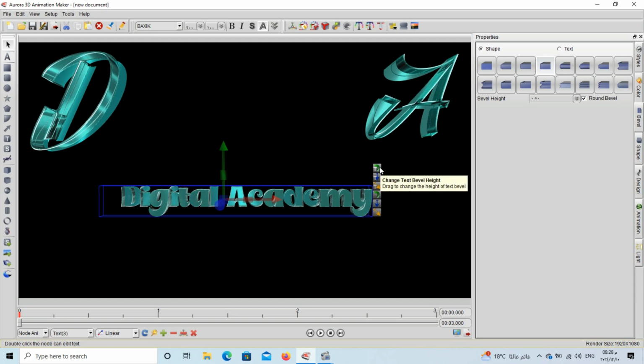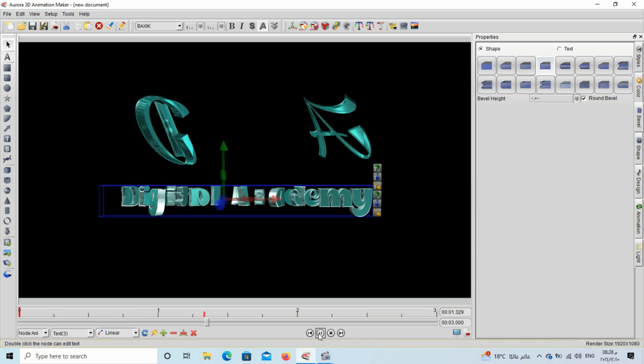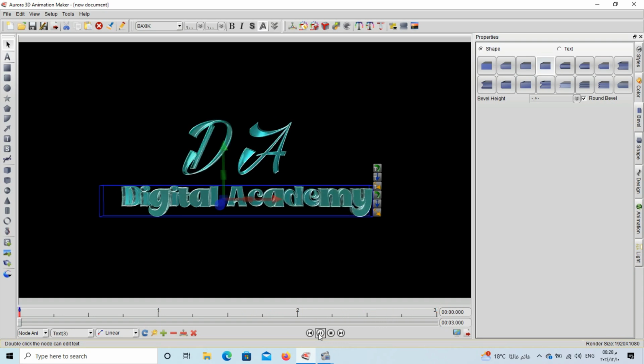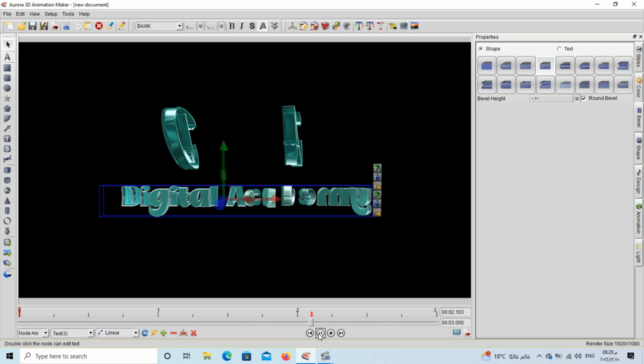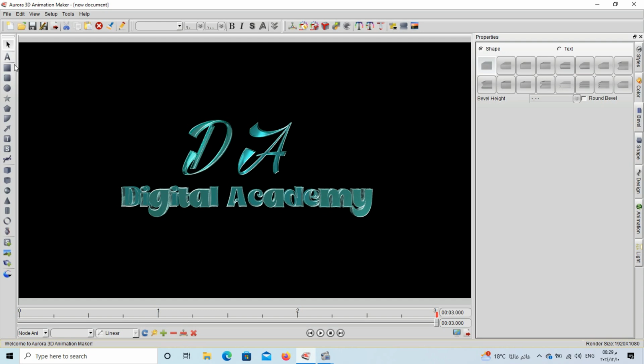Bevel adjusts the border of the text. You can see two panels, panels of the shape and panels of the text to adjust the bevel. Just hit the green press button and you can see it's moved, moving the letter according to the preset animation I have just added.